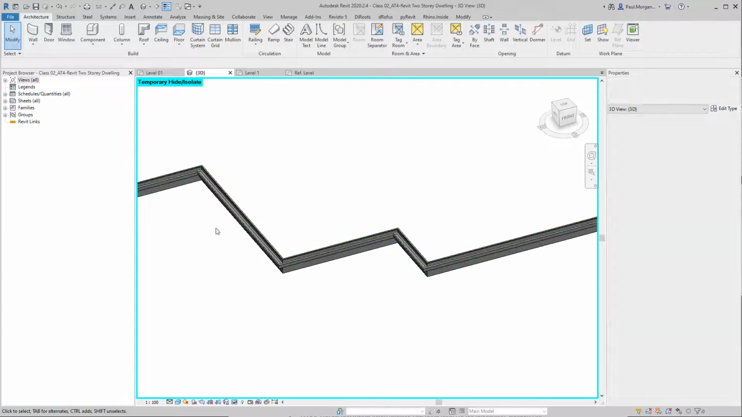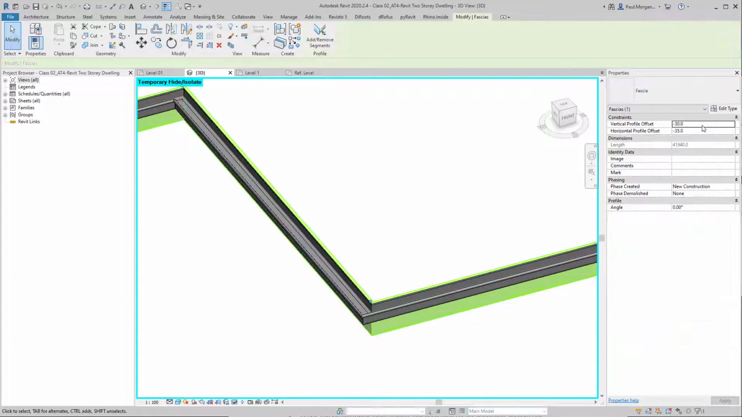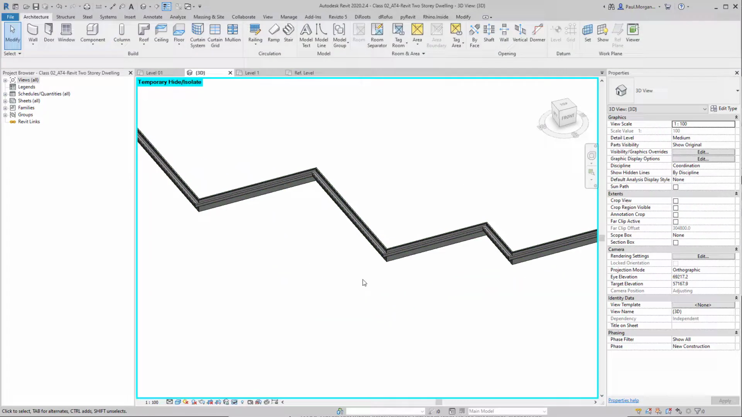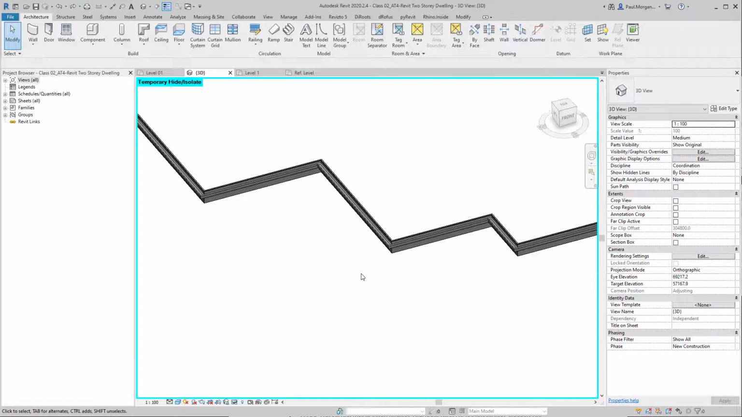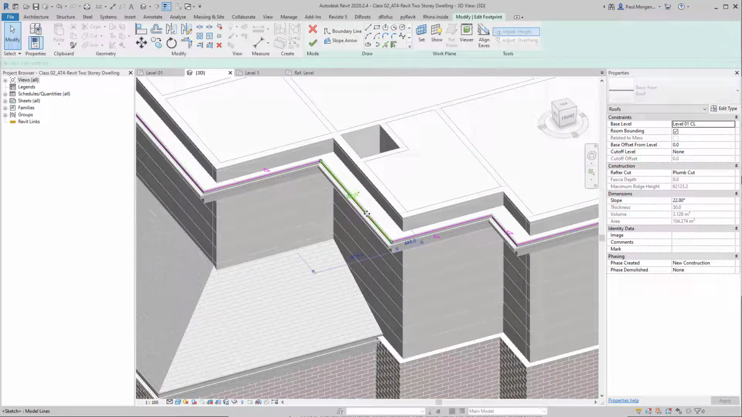That is probably a better way to work, because this way, wherever the fascia board goes, so if we ended up changing this to say 150 outwards, it takes the gutter with it. Whereas if the gutter was hosted to the roof, then it would stick with the roof, and I'd have to move them independently.